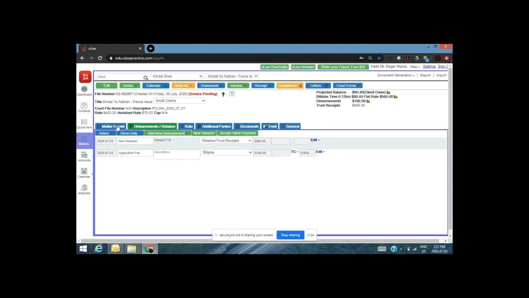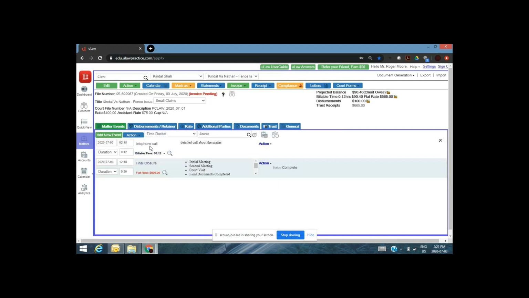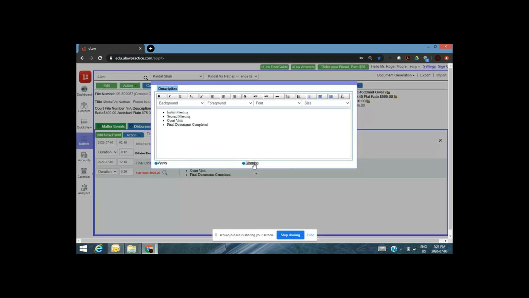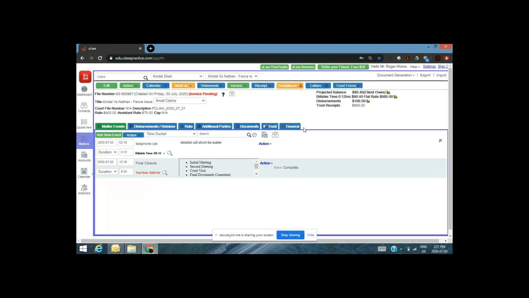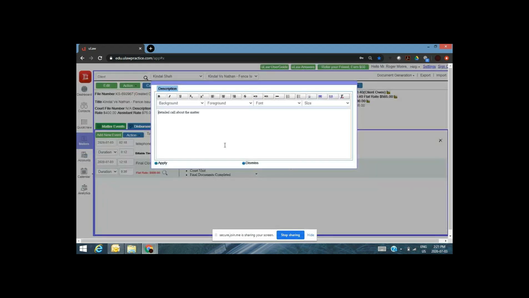Now, if you notice, going into the matter events, you see right away the docket being entered, telephone call, detailed call about the matter. Okay, you can see this in gray because it's already been invoiced, so you cannot edit this further. Of course, this, you can go ahead and add more information. So the app almost gives you the ability to quickly capture the moment as and when it happens without having to get into the web application.